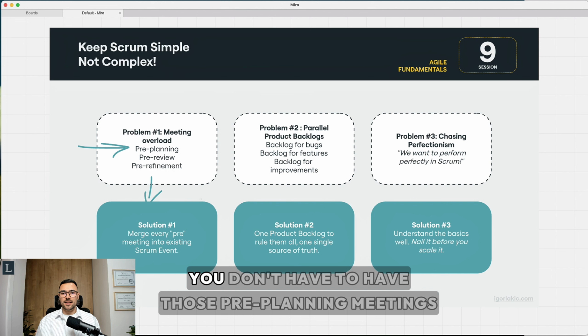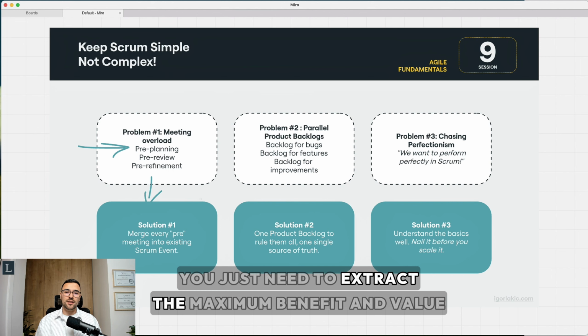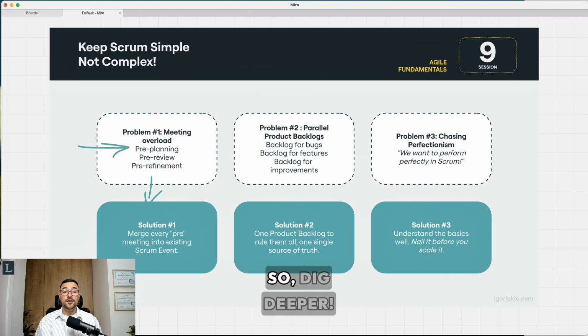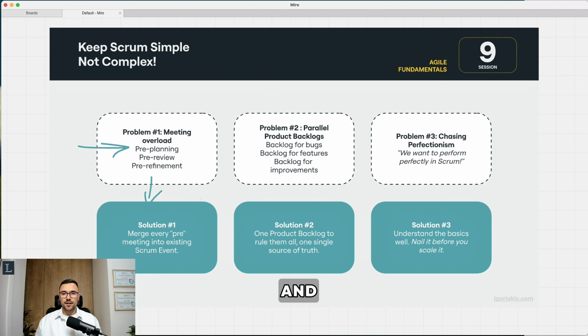So as you can see, you don't have to have those pre-planning or preparation meetings for the real ones. No, you just need to extract the maximum benefit and value from the existing ones. So dig deeper, find the purpose, define the desired outcome of each one of them, and go and do the work.